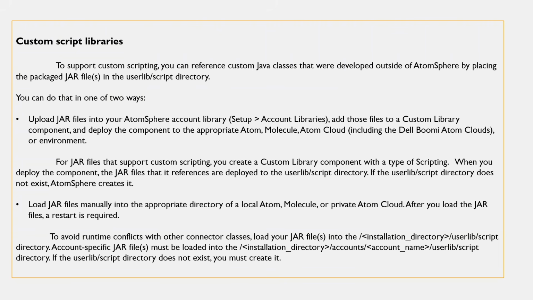Right? So the other way is to load jar files manually into the appropriate directory of a local atom, molecule or private atom cloud. After you load the jar files, a restart will be required. To avoid runtime conflicts with other connector classes, load your jar files into the installation directory /userlib/script directory. Account-specific jar files must be loaded into installation directory, accounts, account name, userlib, script directory. If the userlib script directory doesn't exist, you must create it.